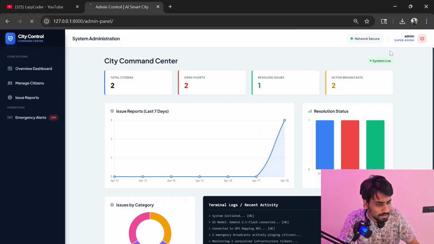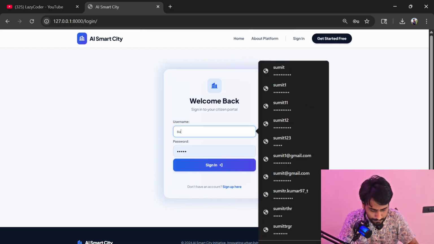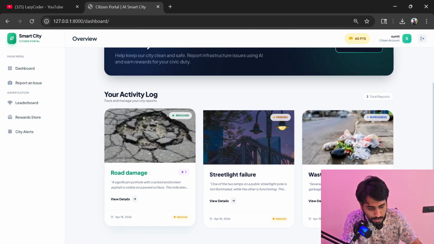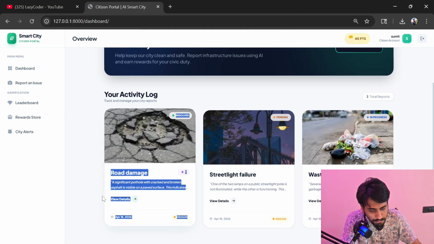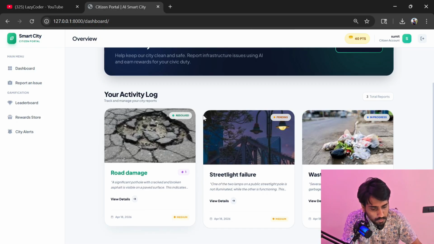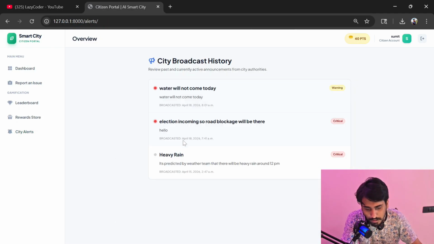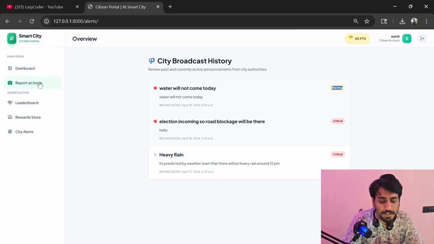Now click on logout and log in as a citizen again. Here you can see that one issue got resolved, the one with the highest priority. This one is pending and this one is in progress. And in the city alerts, you can see that earlier nothing was showing, and now it came with the message that water will not come today, with the warning. So this is all the features that we have implemented.